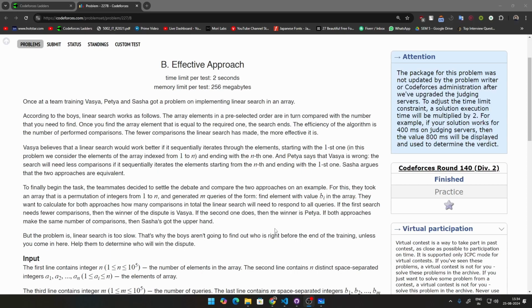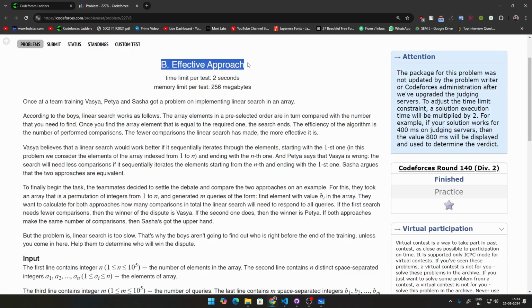Welcome to this video series where we are solving Codeforces problems in Python. We are doing the A to OJ ladder and we have entered level 2. We're going to be doing problem 227b today, which is called Effective Approach.